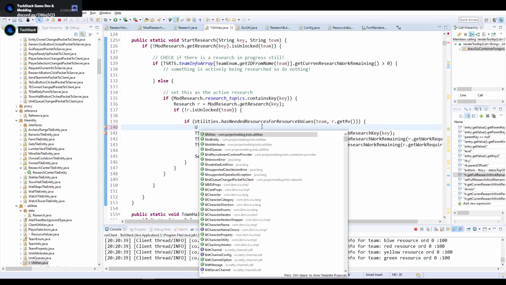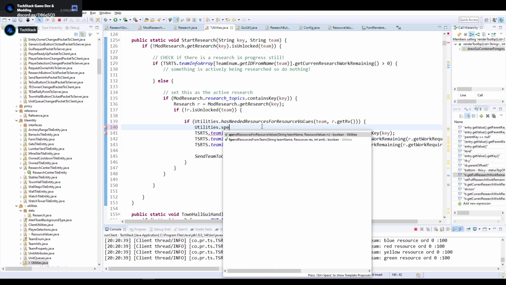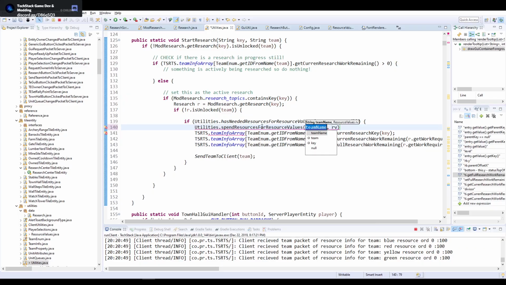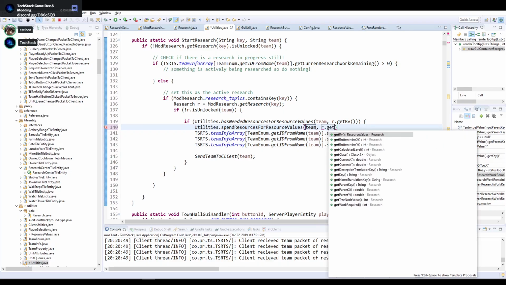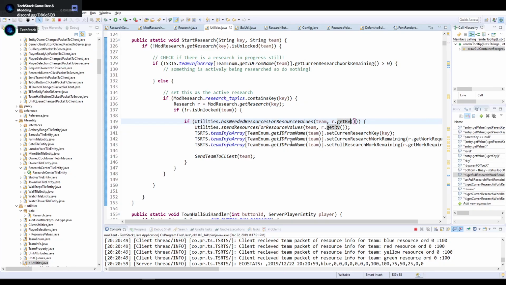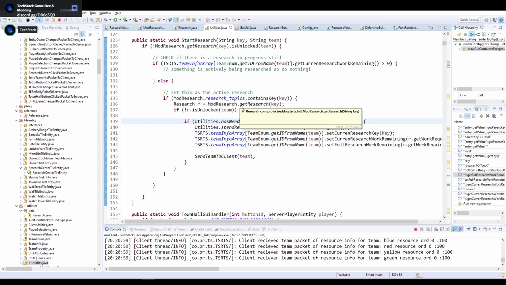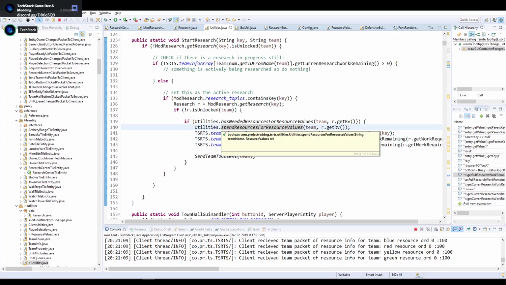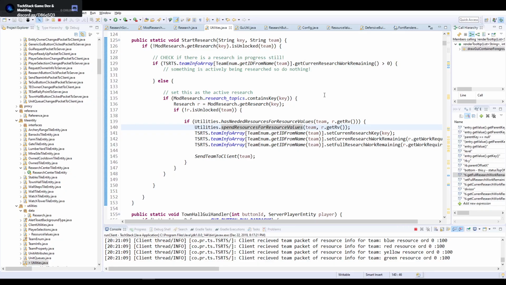Say utilities dot spend team. And then we set the research to up. Okay, cool. So this should work now as far as checking if you have the resources to do that research, spending those resources to do the research. And that's all coming in from the configs.